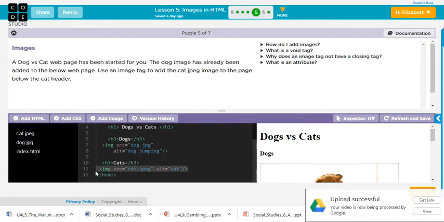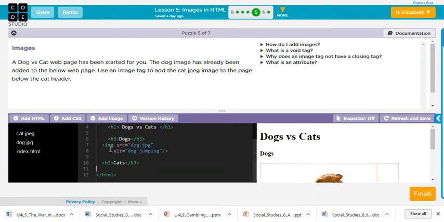So I'm going to get rid of that real fast. And here's our header, dogs versus cats, and there it is over here. We have dogs and an H3 header right there. And now we have a new tag.